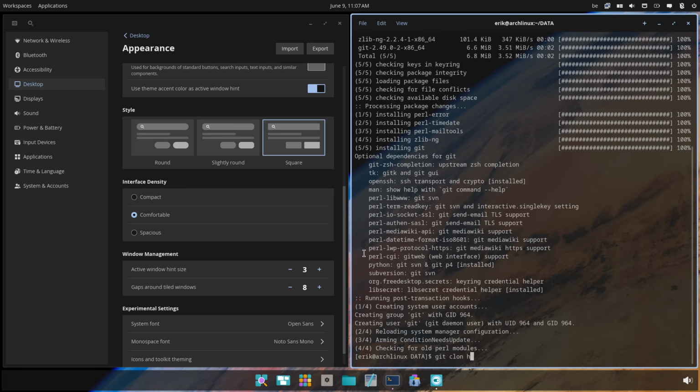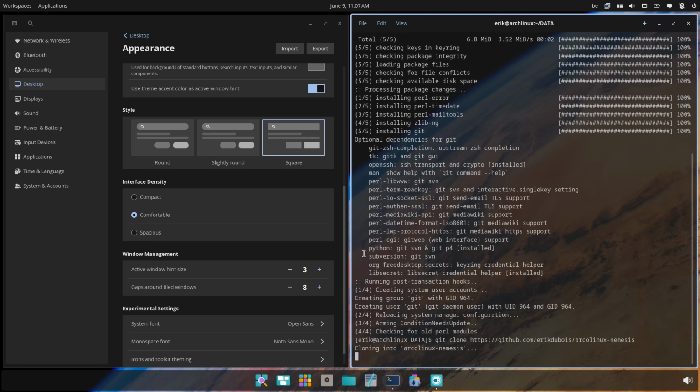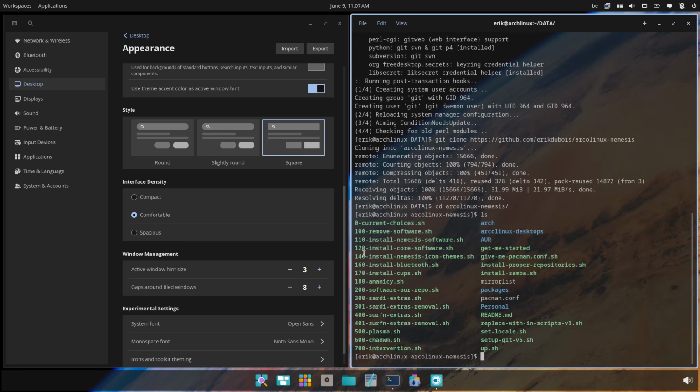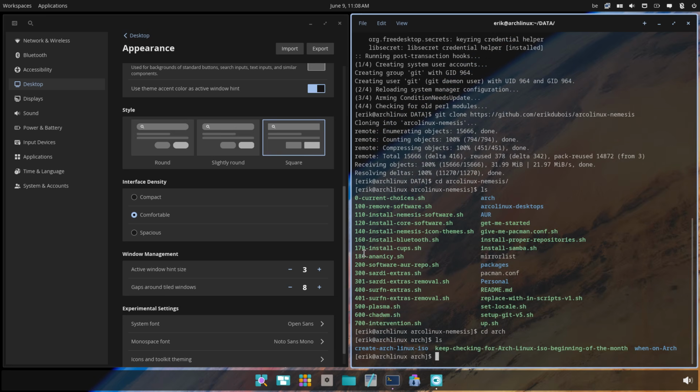I'm gonna git clone. Everything starts with this one. HTTPS github.com. Create your own account. It's free until they charge us. archinux nemesis. cd archinux nemesis ls. When we're on arch, cd arch ls. This is what we can do when we're on arch.